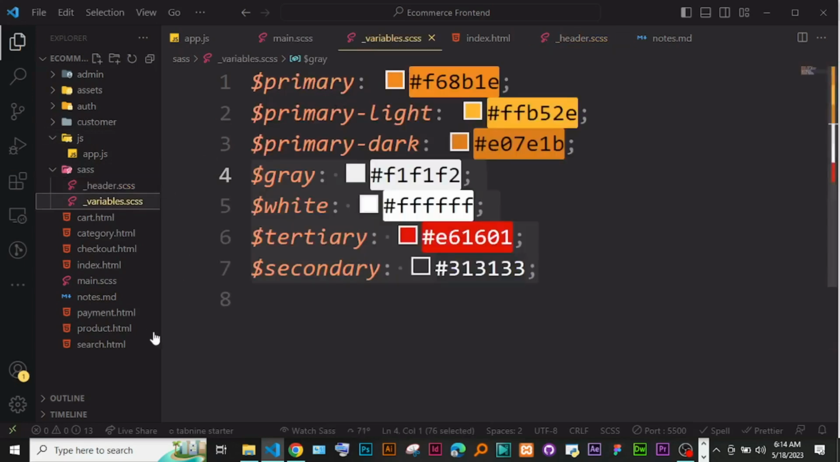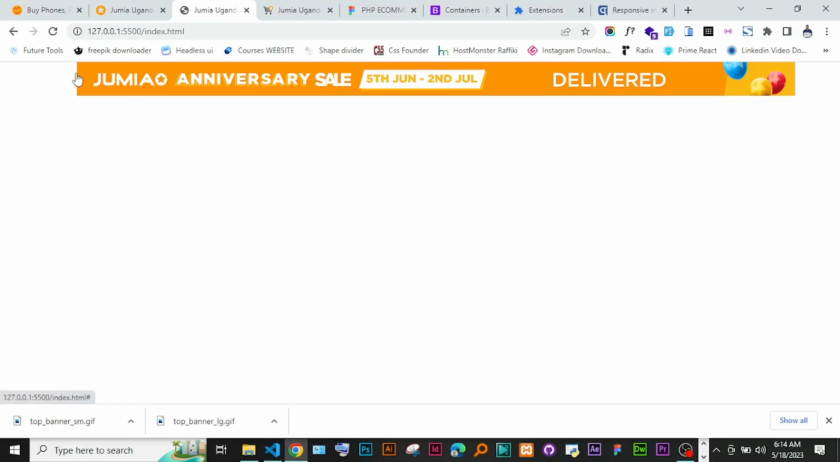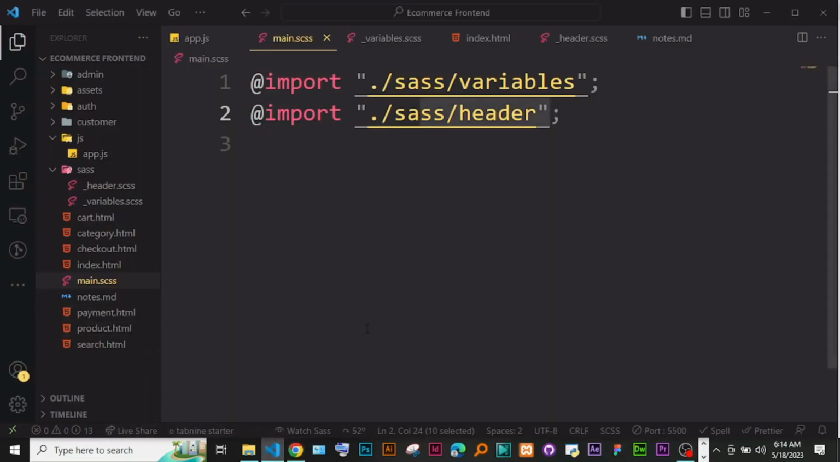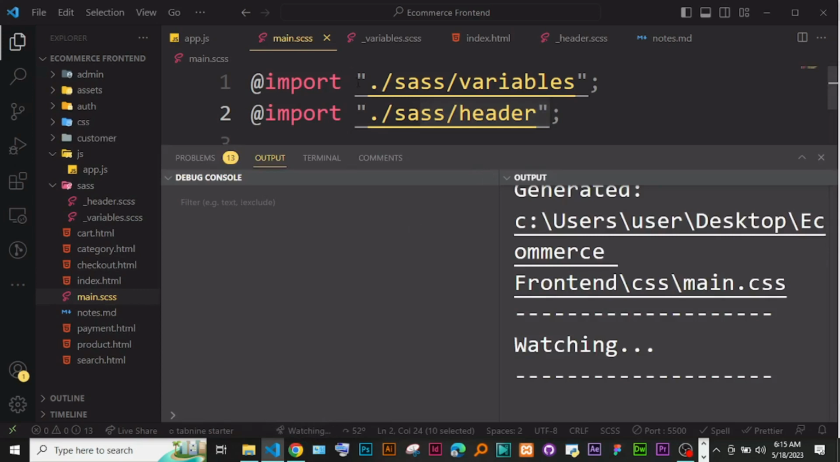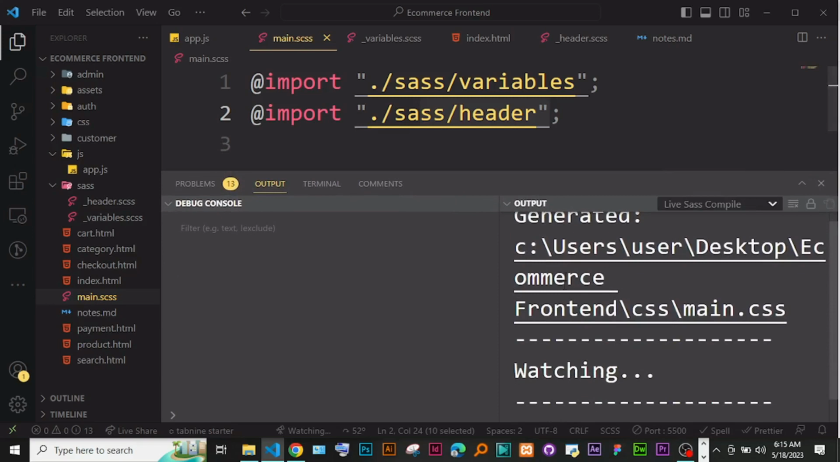So how it works, when they all come down here, the variables will be there, and then they can be used in the header. So if I go back, we have to watch Sass. So after you have written your code in Sass, if you have this Sass compiler, you will have this watch Sass button. So click on watch Sass. This one is going to compile our written Sass into CSS. So you notice it tells you what it has done here. It has generated CSS for me.